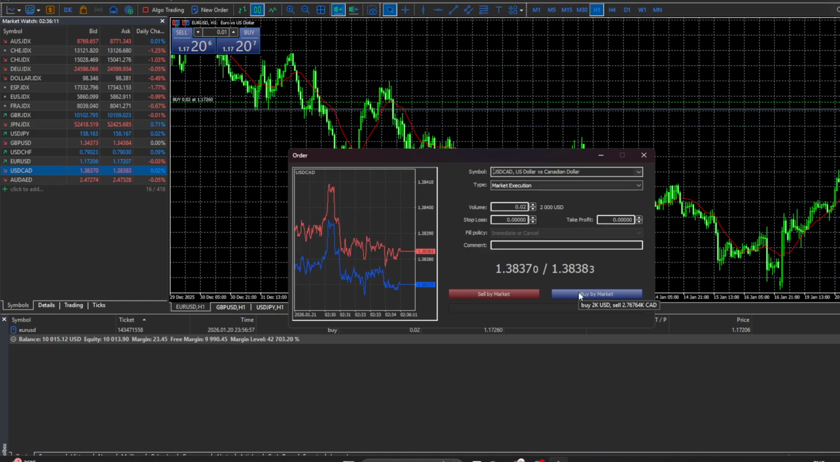This is the order ticket. At the top, you'll see the symbol you're about to trade, so double check that it's the correct one. In this same window, you can choose your order type, usually market execution for an immediate trade, or pending order, if you want to enter the market later at a specific price. You'll also need to set your volume, which is your position size. Take care here, because the volume determines how much you're risking.